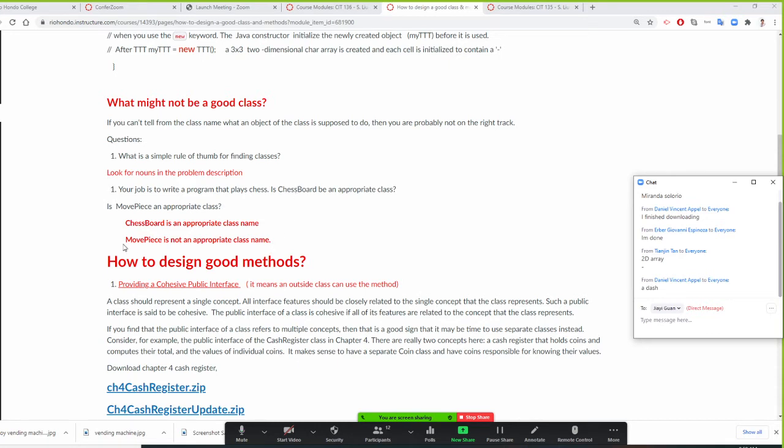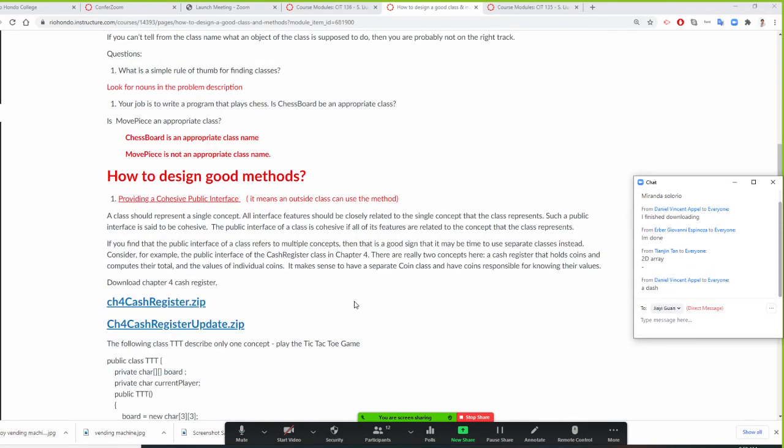Okay. All right. Move piece will not be a good name, but move piece will be a method. You want to describe how you play this chess game. That must be complicated. And how do you move this and that? That would be part of this method. But now you need to name it correctly. All right? One more time.